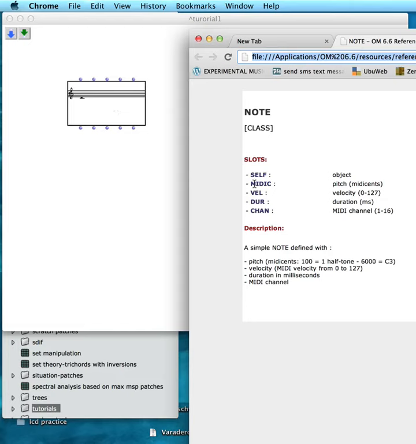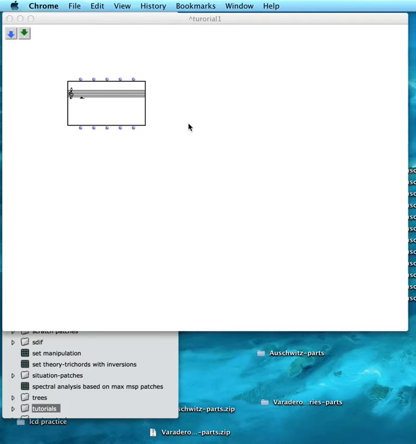The next one is the MIDI cents, which is short for MIDI cents, and the next one is velocity, which is in MIDI values 0 through 127, 0 meaning no volume, 127 meaning full volume. The duration in milliseconds, so 1000 would be 1 second, and the MIDI channel. So we don't need to worry about any of these except the second one right now. So real quick, here's what MIDI cents are.